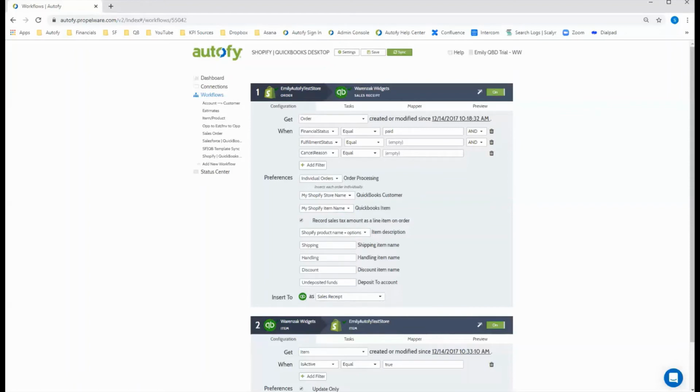Now, when it comes to your item descriptions, you do have a couple of options here for how they're going to be entered into QuickBooks. If you use the Shopify product name plus the options, that's going to take the Shopify item information and include all of those separate options that you have listed in Shopify as the description on the line item when that order syncs as a sales receipt. You can use the QuickBooks item description that you already have in QuickBooks associated to that item, or you can use the Shopify product name as the description in QuickBooks.